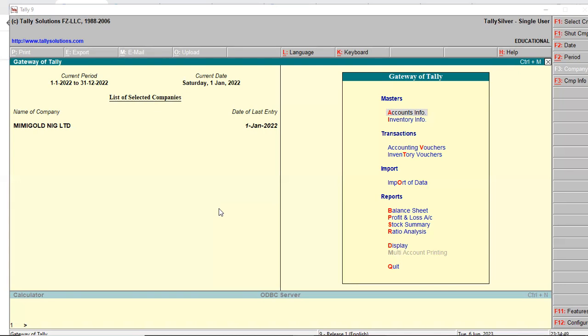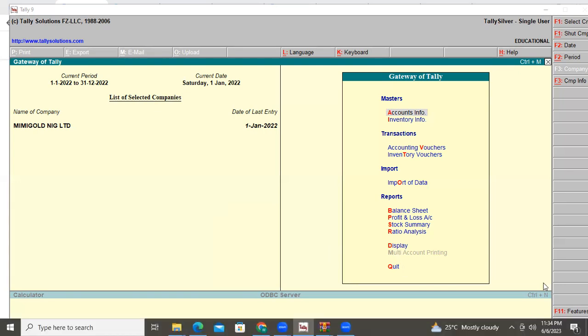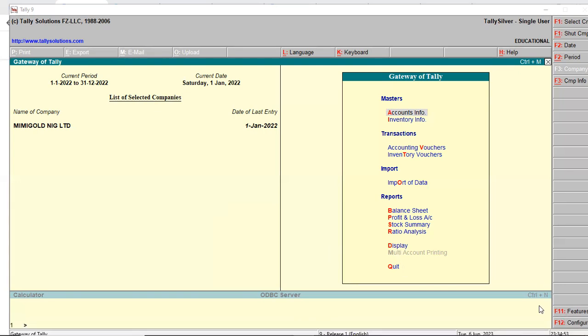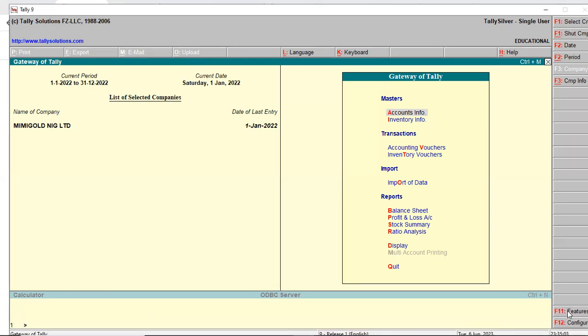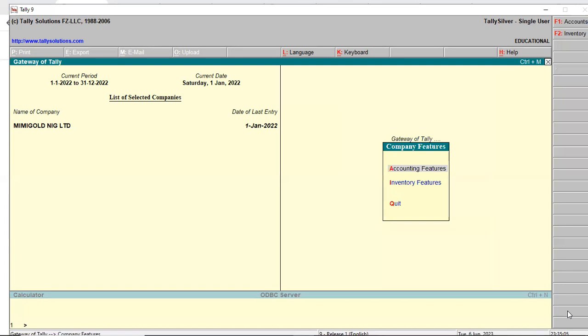Don't forget, I said last time that we have F11. You can press F11 on your keyboard to bring out the feature window, or use this section on our right-hand side, where you see F11 below. So to turn on your budget, always go there, or press F11. This brings up the company features window.